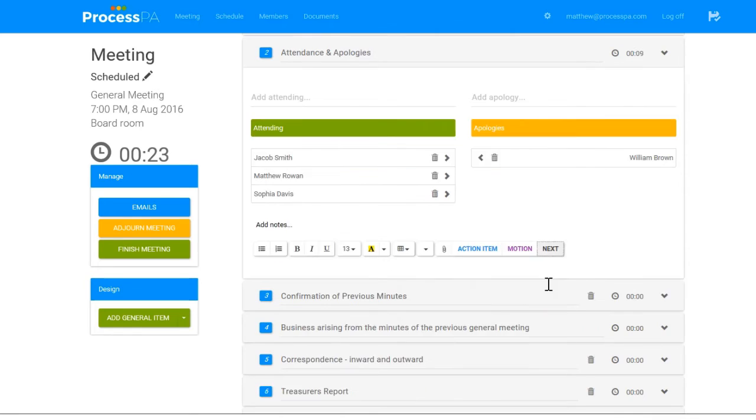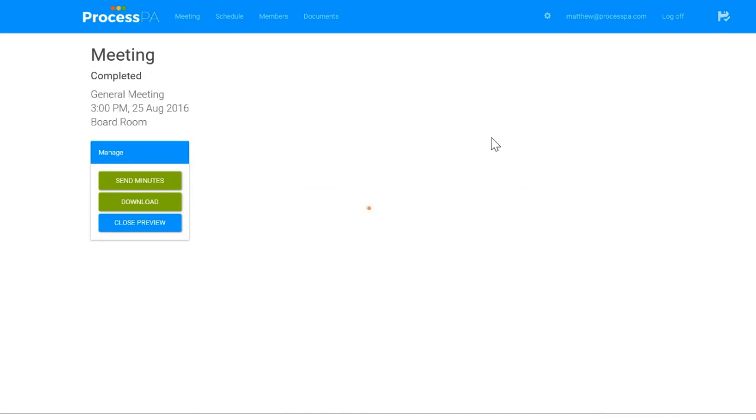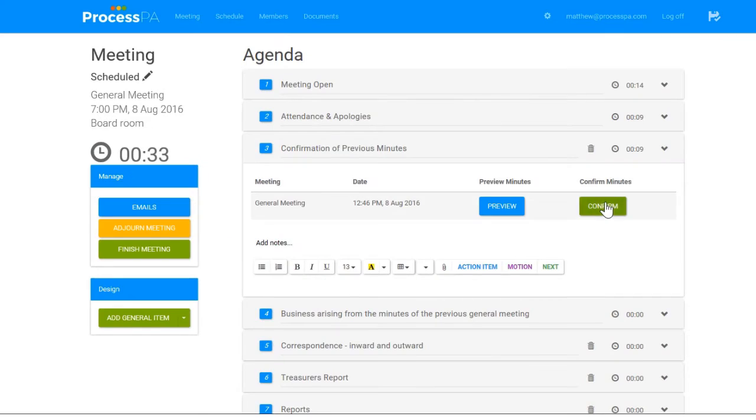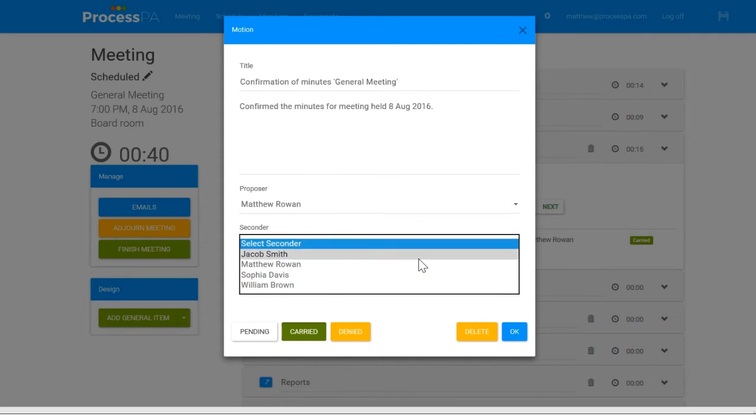Our confirmation of the previous minutes is available. We can preview them right there in line, read them if required, or just pass a motion to confirm they were correct. We can select proposers and seconders if that's required in your process.